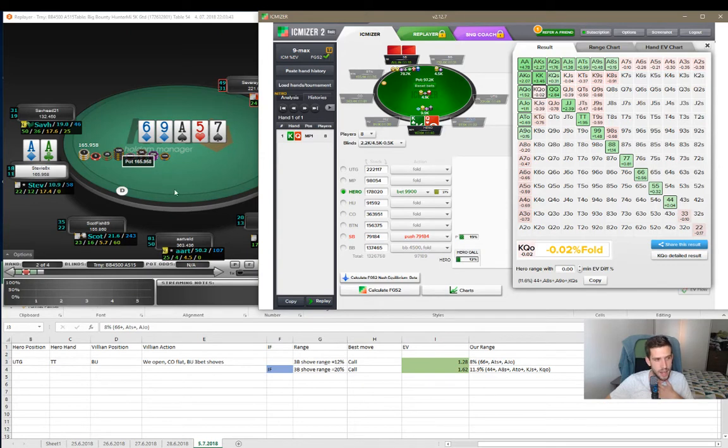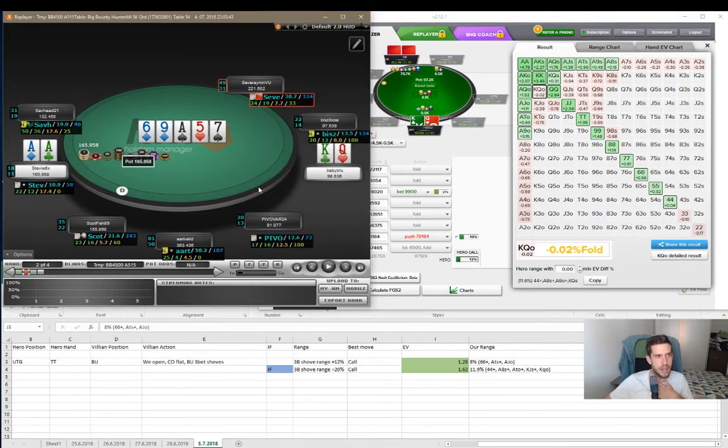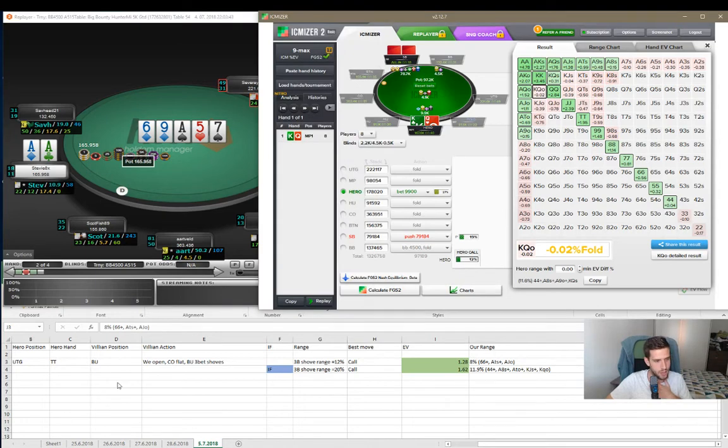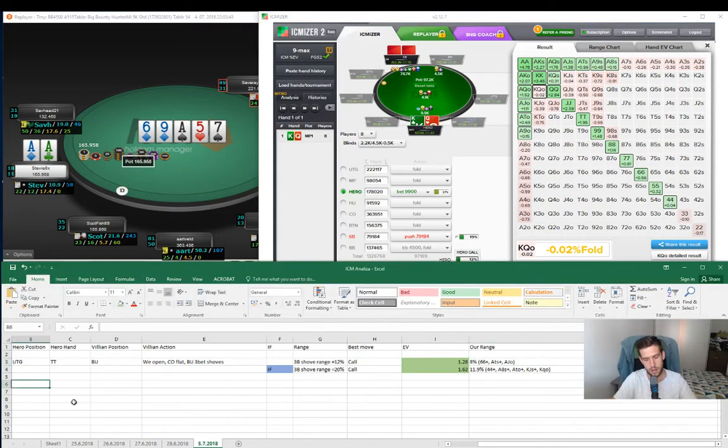So I think in terms of that, it does depend on how deep you are in the tournament. It depends if it's a bounty tournament. For example, if it's a bounty tournament, I think you should be leaning closer towards calling because there's a bounty on the line. But in general, I think folding should be fine. So this is an interesting spot. Let's write it down. Just a second.